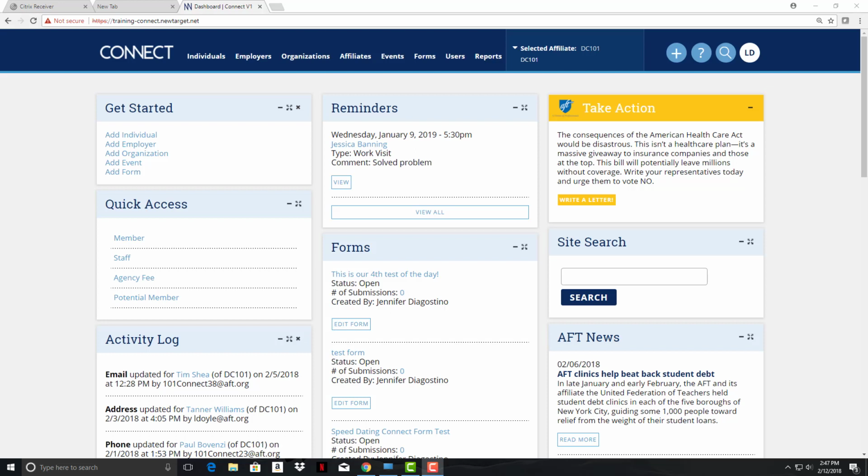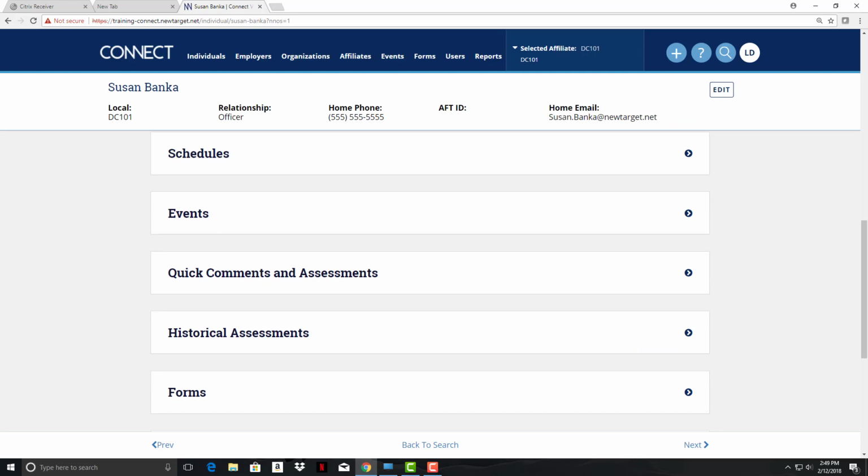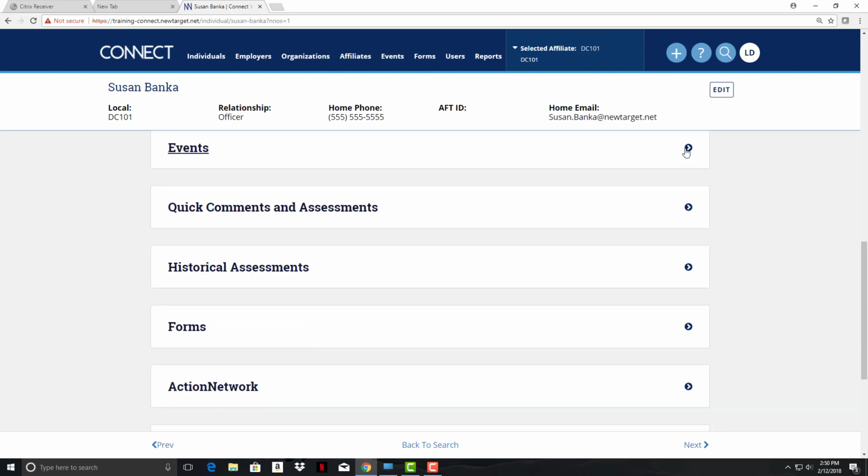Managing participation of individuals in events. Connect will track the participation of individuals in union-sponsored events. These can be viewed and tracked from the individual detail page by going to the Events section.